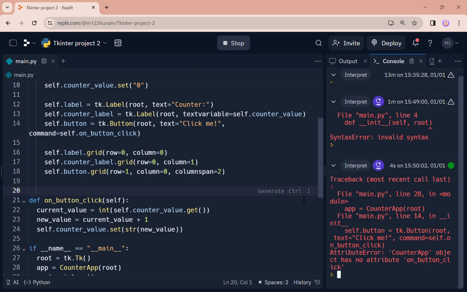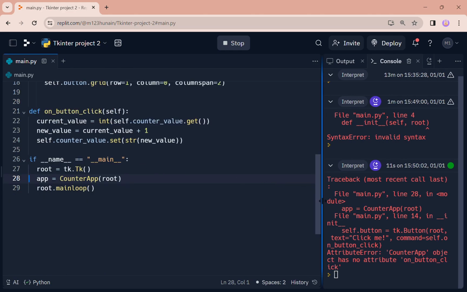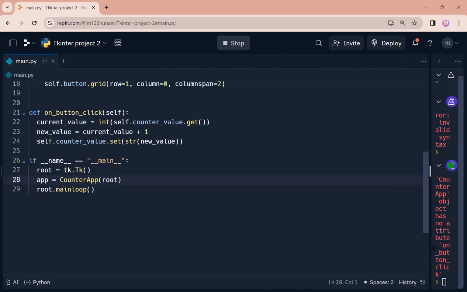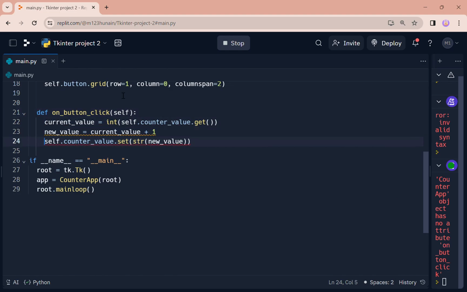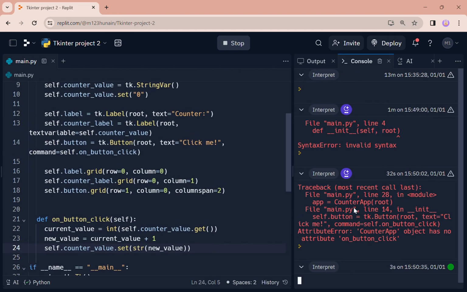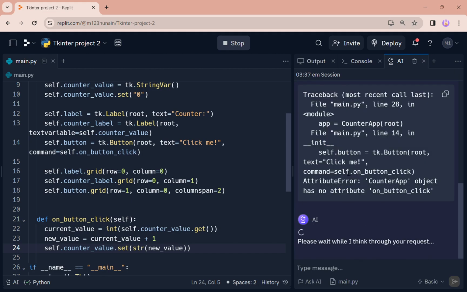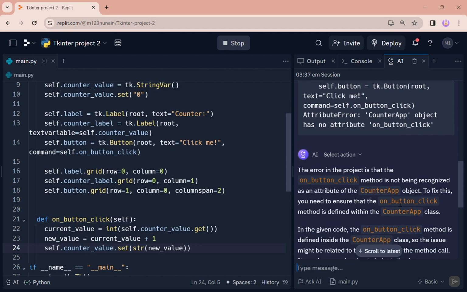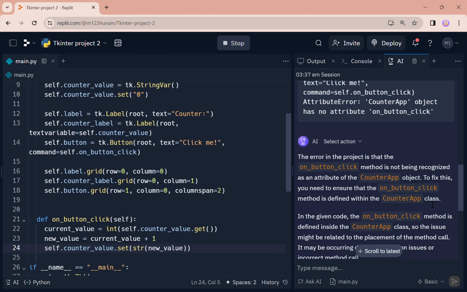Whoa! Okay, where's this? Line 20? Why is it sending me to line 28? Okay, let's read the error. Counter app root. Click me. Counter app has no object attribute on button click. This really means I have to put this inside the. Oh my goodness. Give me a new error, equal the same error. The click method is not recognized as an attribute of counter app. To fix this, you need to ensure the on button click method is defined within the counter app class.